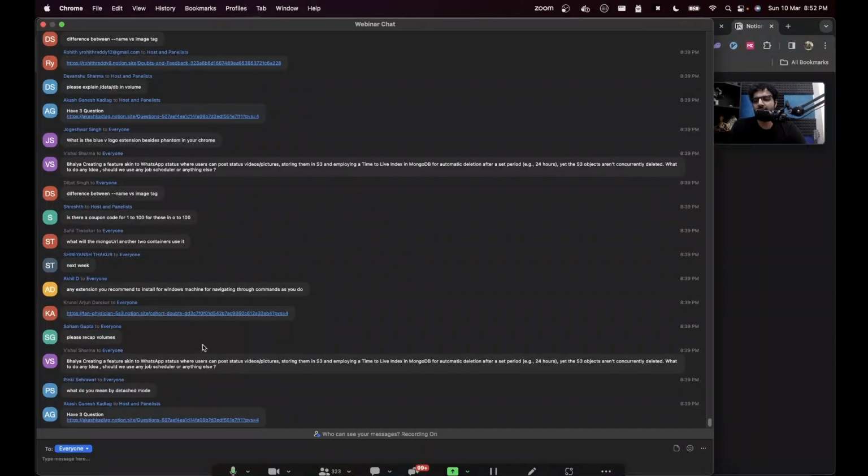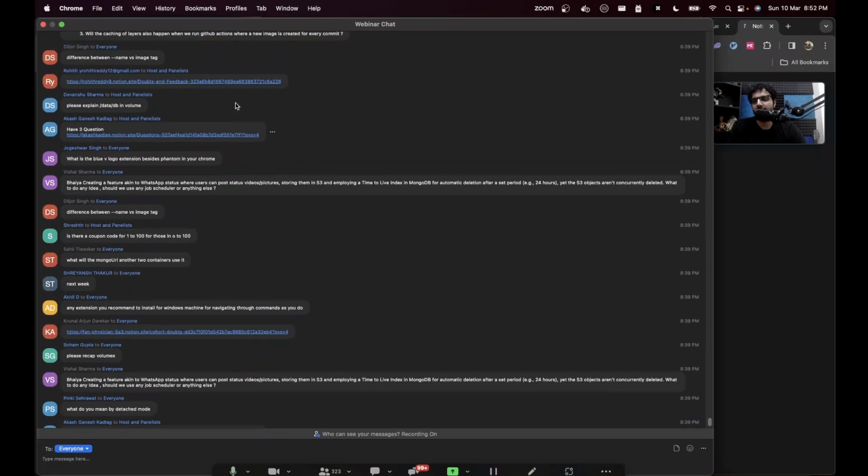Any extension on a Windows machine for running commands like you do, the same extensions will work. So using Vimium and Vim, that's it.